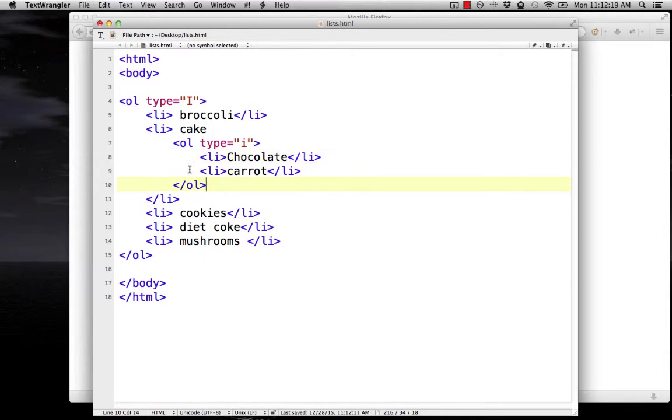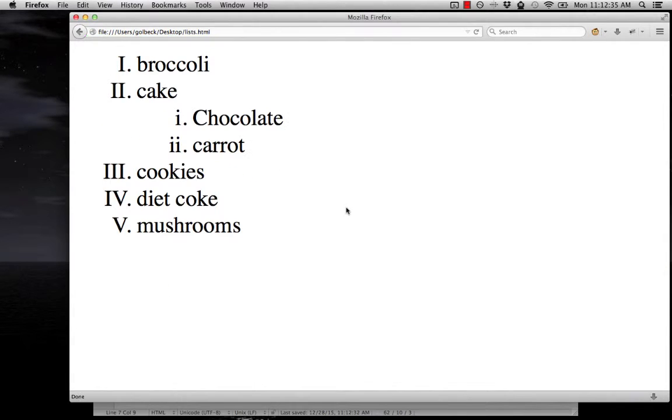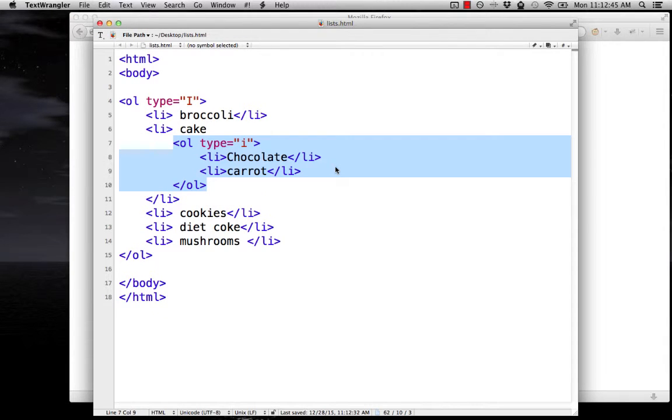Okay, so this entire ordered list is inside the list item for cake. And what that's going to do is make a sublist for us that's indented. It's not indented because of any of the spacing here. It's indented just because it's a sublist. So if we save that and refresh, now you can see I have my sublist appearing. And it's showing up as lowercase Roman numerals because I specified the type. So that's how you do ordered lists, and that's really all there is to it.